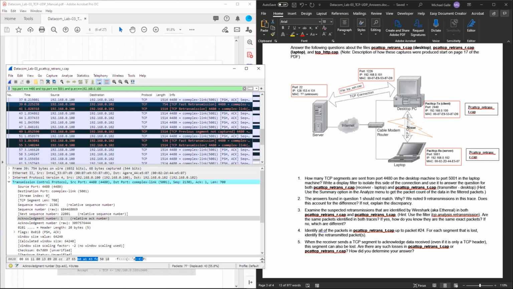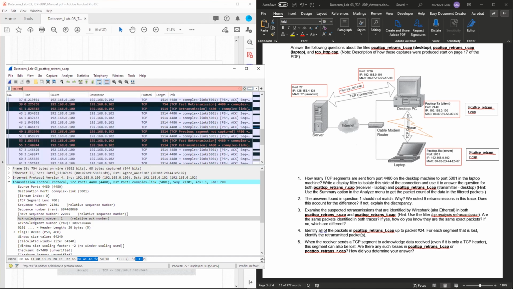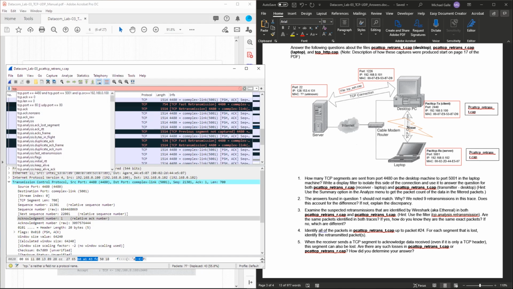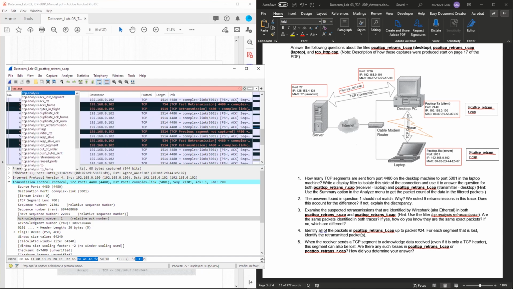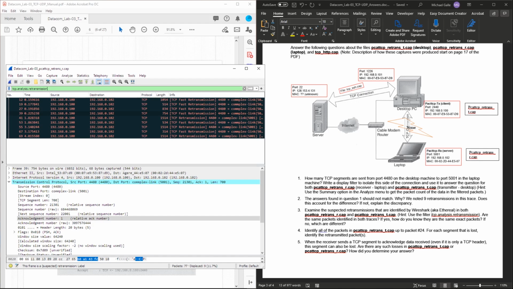So I kind of give this to you. The filter is TCP dot, sorry, it's analysis. It's a subset of the analysis. See how it kind of gives it to you? Analysis dot, and then here we can look for retransmission if we want. It should be there. Retransmission. Okay, and that's the one we want for both sides.